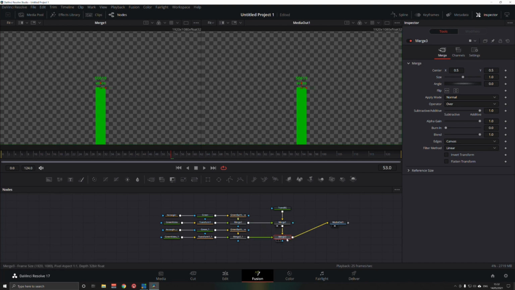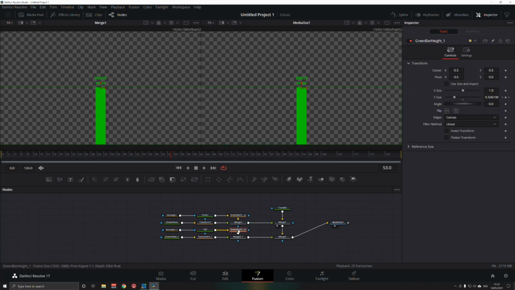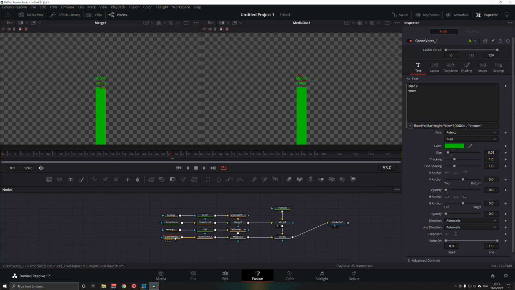We're going to make a yellow bar now, so in the second group of nodes that you've just created, rename green_1 to yell, green bar height _1 to yell bar height, and green votes _1 to yell votes.